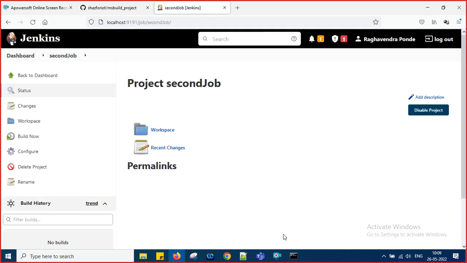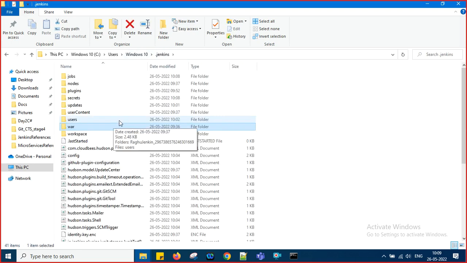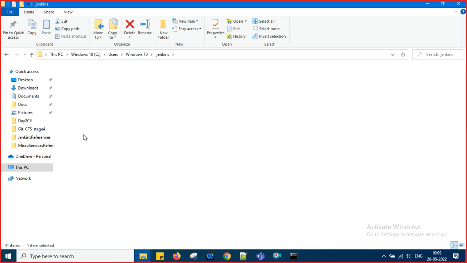This is the second job. In the second job I will add a trigger also. Wait, I want to go step by step. Second job, so are those things created? The first job is created here. Let me check here, somewhere that first job will be created. In the workspace it will be created. I think the first job is created.